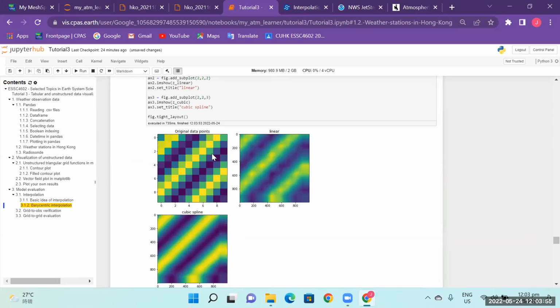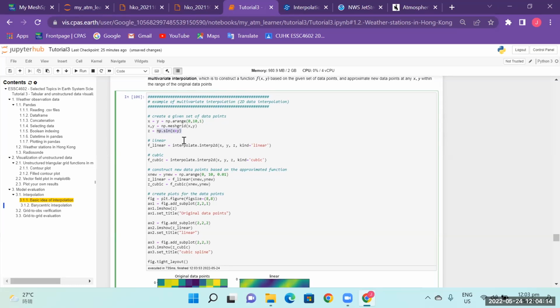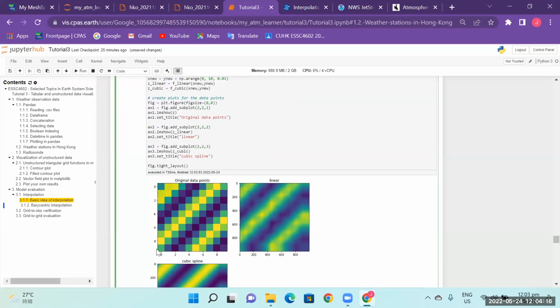So here, firstly, I generate a bunch of data points. These are the coordinates. I just set the coordinates from 0 to 9 and skipped by 1 in each of the data points. And then I assign a value to each of the data points. So you can see the data points are this one, this one.